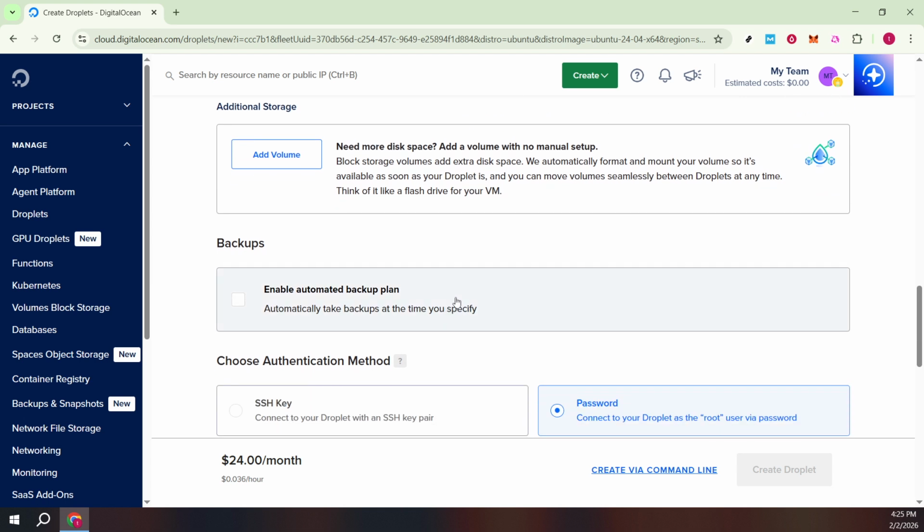Decide whether to enable automatic backups. Backups add a small percentage to the monthly cost, but they can save you time and stress if you need to roll back changes. If your work is critical or frequently updated, turning backups on is a good safety net.